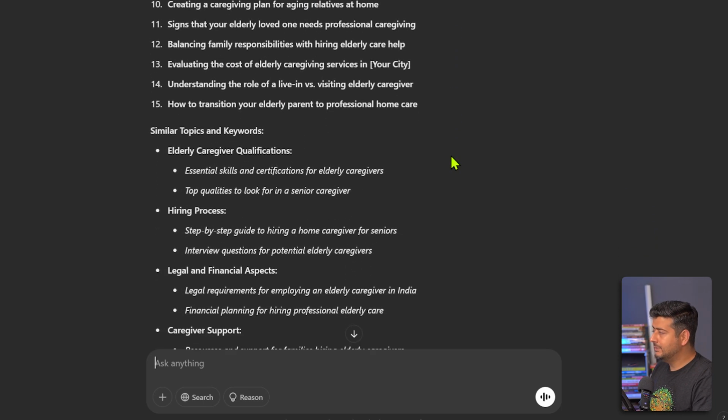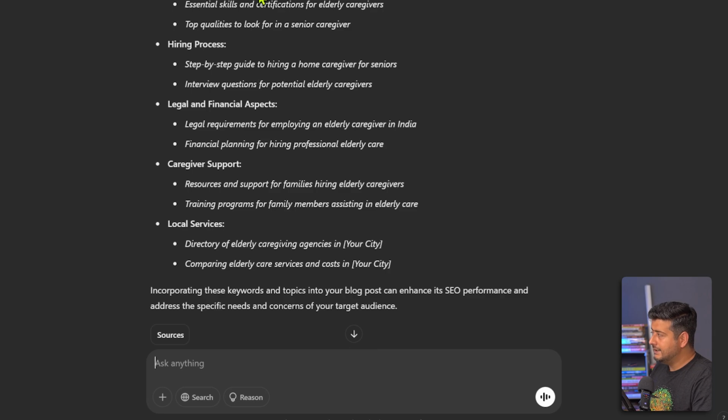And of course, we also have similar topics and keywords. So we have elderly caregiver qualifications, hiring process, legal and financial aspects, caregiver support, and local services. These are all different ideas that you can use to write new blog posts on your website as well. That's why ChatGPT is so powerful, because you can take a lot of the pain out of spending a lot of time doing this and just get answers instantly. So that's what we'll do.